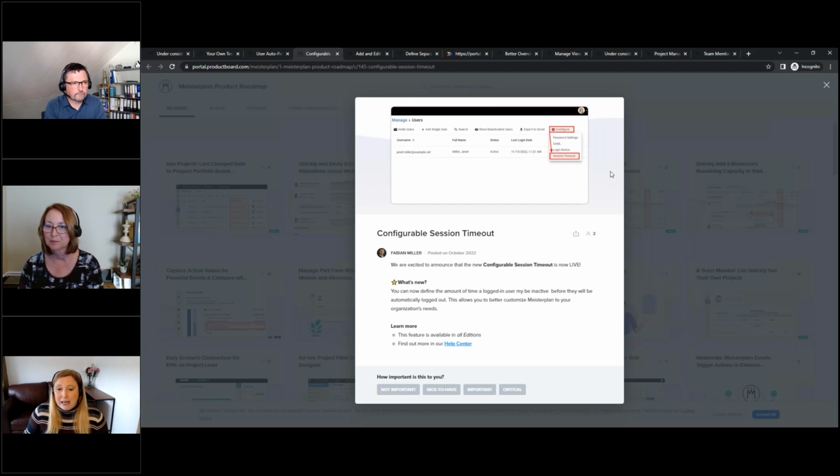Another feature that has been released in the last 6 months is our configurable session timeout. This is something that is for all editions. If you're working for a few hours within Meisterplan and you don't want to be interrupted and be automatically logged out, you can change the amount of time between your timeout sessions. That allows you to make sure that you're not interrupted when you're in the middle of your planning.